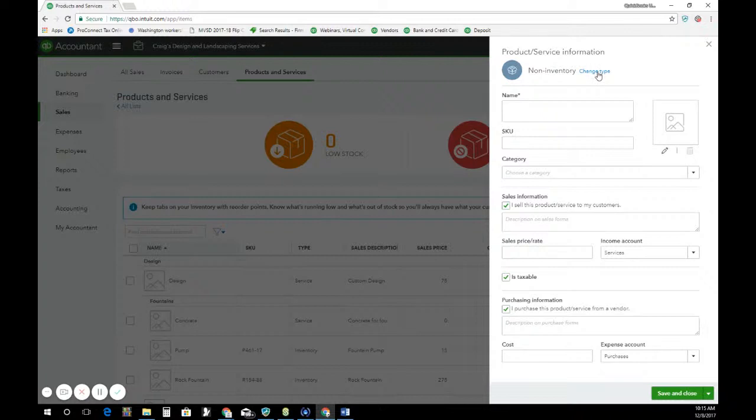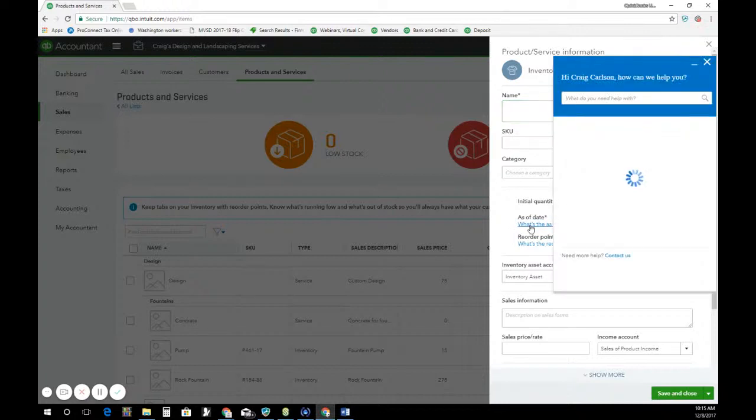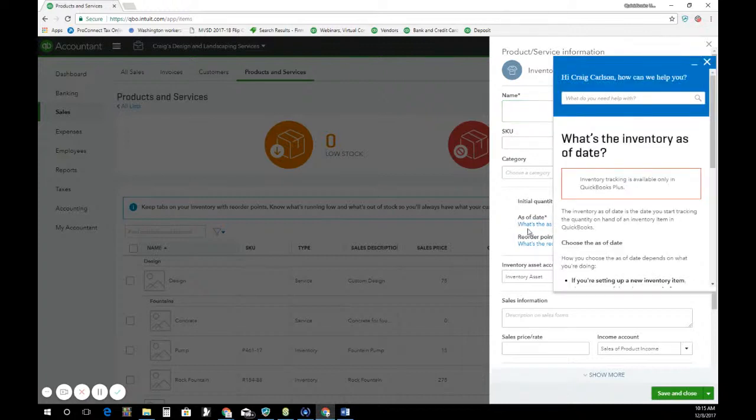The one that's different, and the one that I would suggest getting help with if you are adding inventory items, unless you're just brand new, starting out, you haven't done any sales, you haven't done anything where you've used inventory items, I would recommend having help because in QuickBooks Online, it's a little bit tricky with the dates that you use. So this button here is really something that you want to pay attention to. This gives you more information about the as of date.